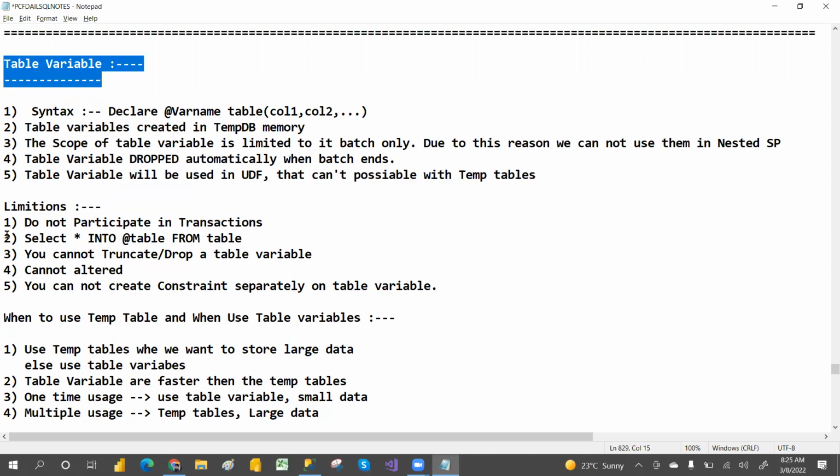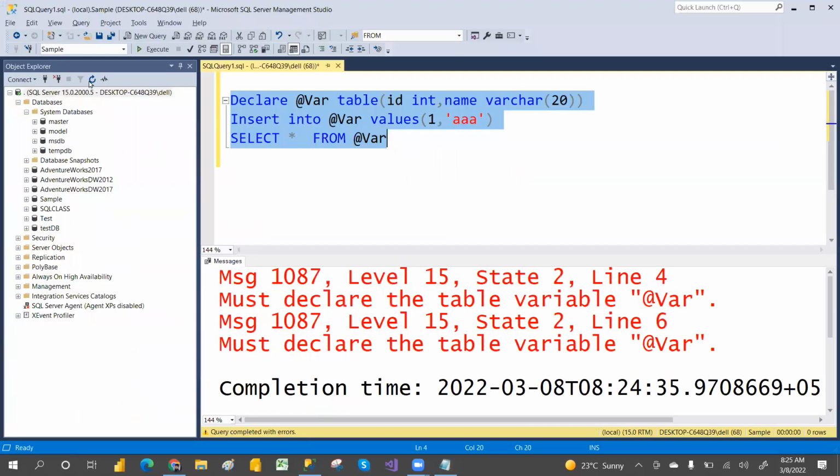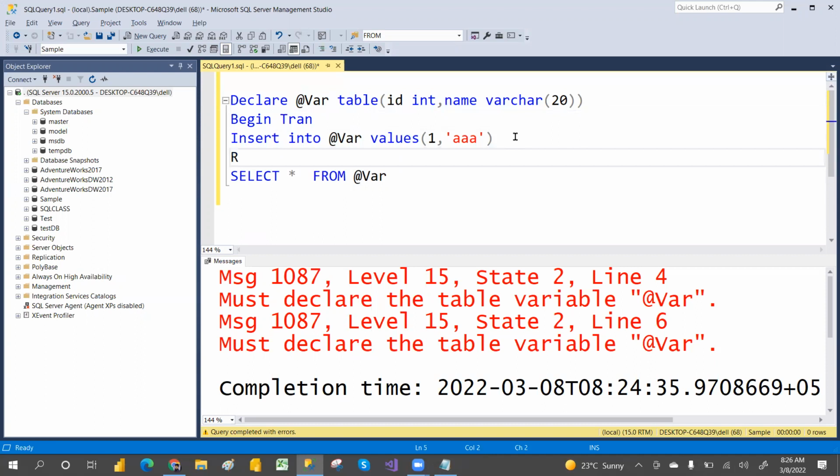The limitation of a table variable is that it does not participate in the transaction. If you want to roll back your data after insertion, you cannot. Suppose you have declared and inserted the data, and you write BEGIN TRAN and ROLLBACK. Rollback means it should not insert the data. It should roll back the data.